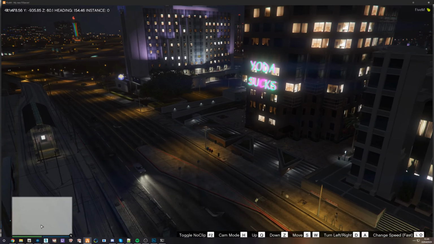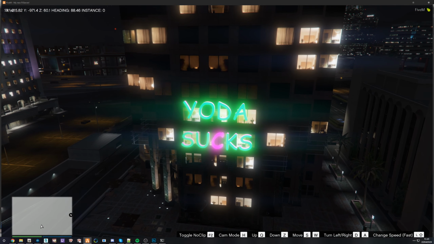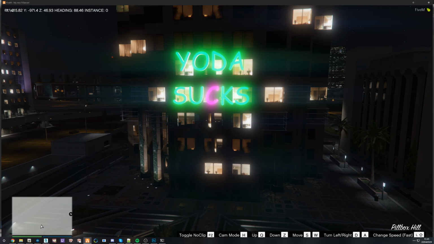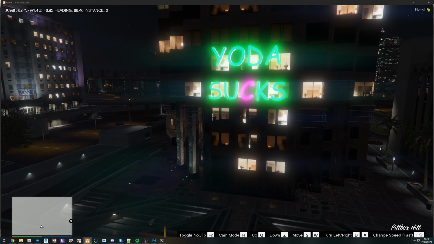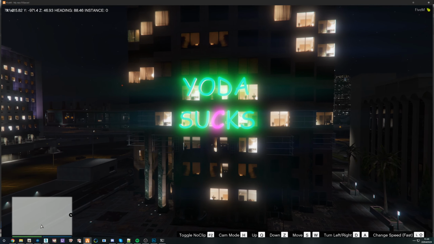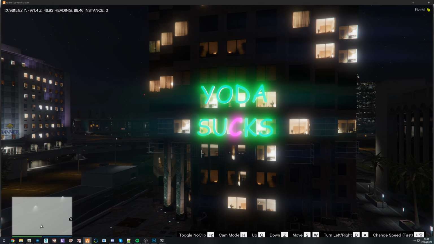So that's how you create glowing text. So there you go. I hope you enjoy and have fun with adding text to all the buildings in GTA.